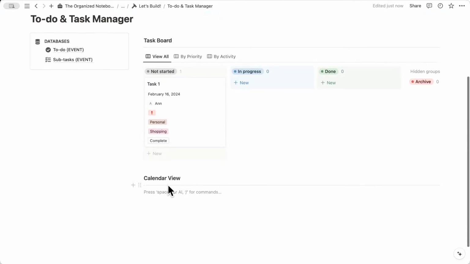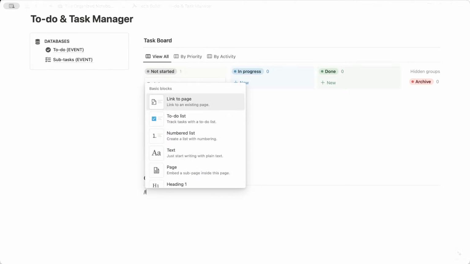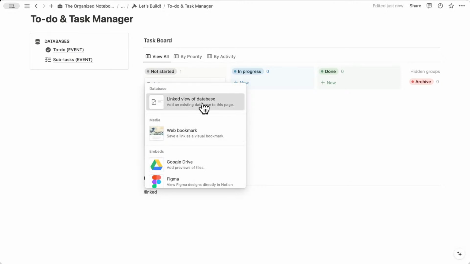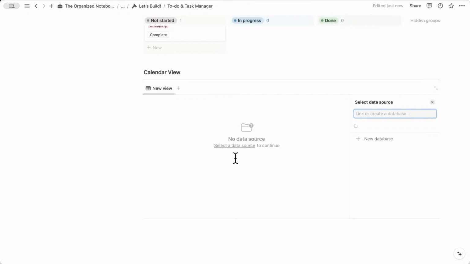So after this heading, we're going to do slash linked view of database. And again, we're going to show the to-do.